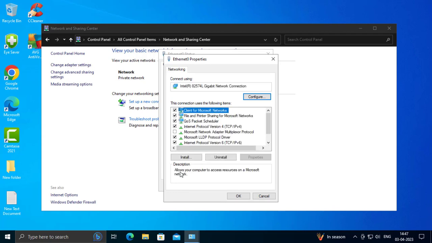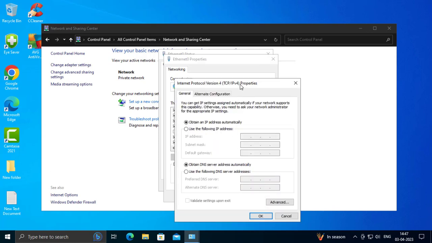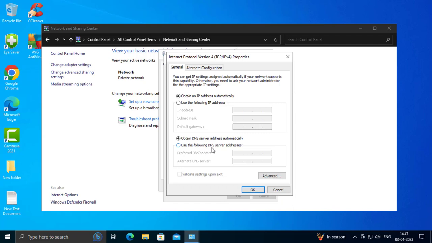And go to Internet Protocol Version 4 (TCP/IPv4). Go to Properties and use the following DNS server addresses. Click on it, and type here 8.8.8.8. Now here you want to type 8.8.4.4. Click OK.